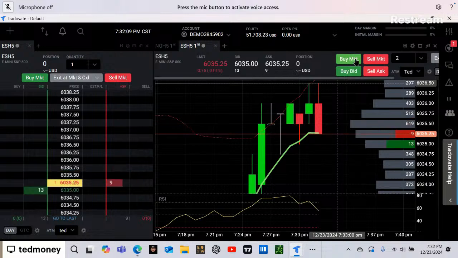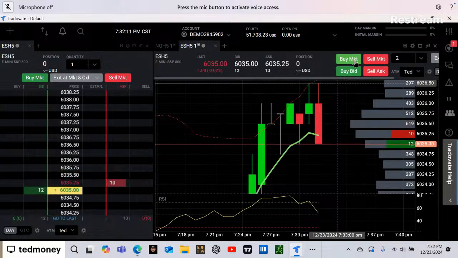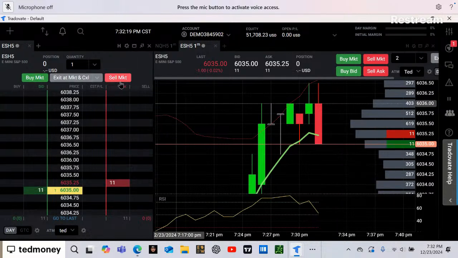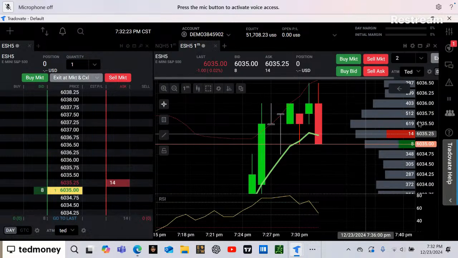Same thing with buy. If you think the market is going to go up, then you will go buy market. It will get you immediately in. If you did buy bid, it would get you in at the next price. Over here is just sell market. This is fast. You're going to be either in or out with this one.